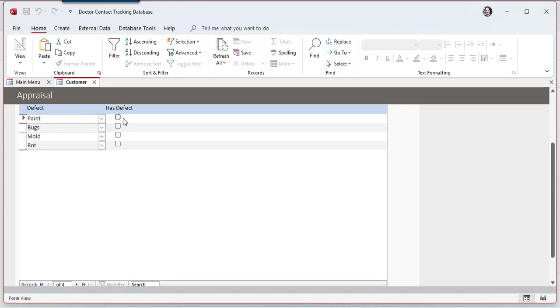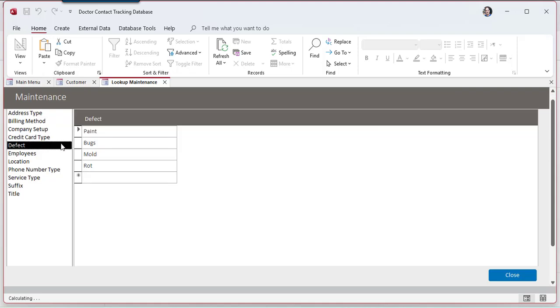Well, if the house is falling down, it's probably everything, isn't it? Let's just put rot and paint and leave those. But of course, you can see there are other possibilities as well. If we go back to the maintain lists that I showed you, the list of defects is right here.